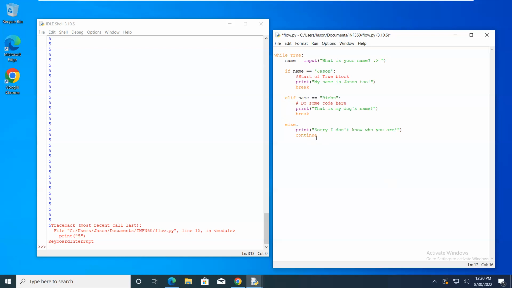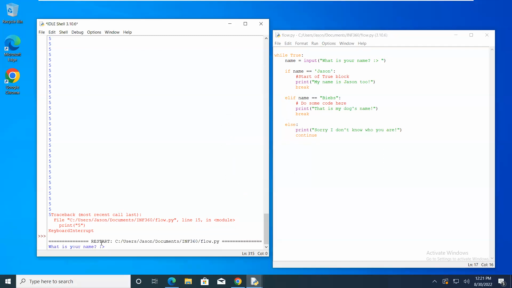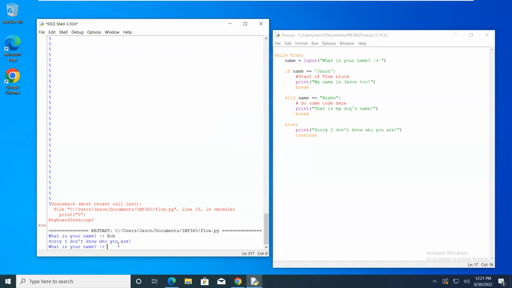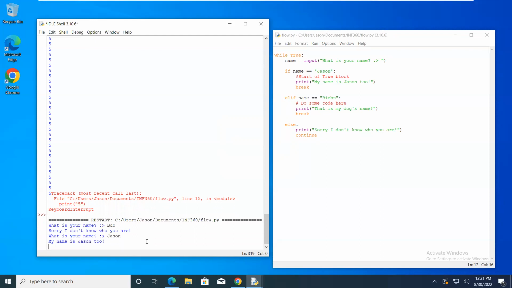All right. In your homework assignment, you're going to have to use an example of using a break and a continue. Even if it's an unnecessary continue, and you don't need it, you still have to put it in because the homework assignment tells you to. So do that. If we run this code here, we're going to use a combination of ifs and while. We can see, what is your name? If I say Bob, it's going to say, sorry, I don't know who you are, and start that code all over again. Okay. If I say Jason, it's going to say my name is Jason too and ends the program. It would just continue on running with whatever is in here. We say this program has ended.